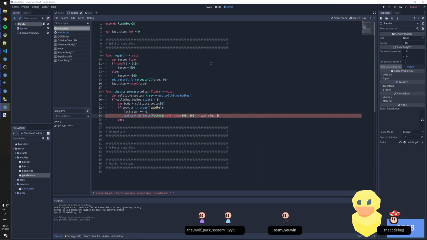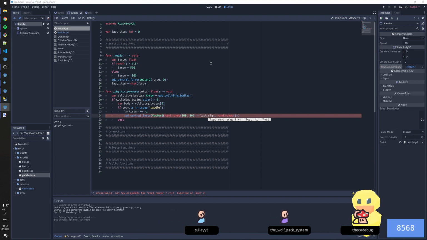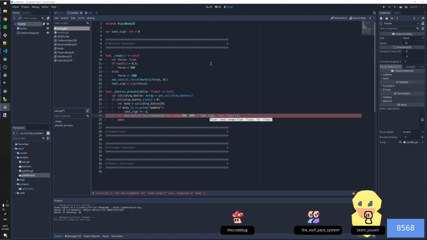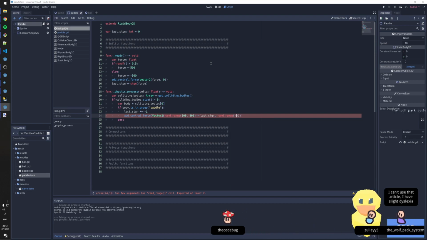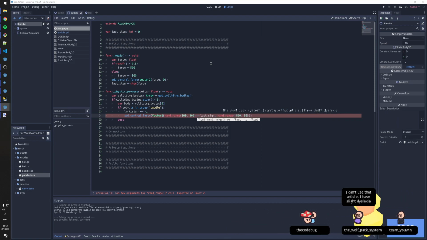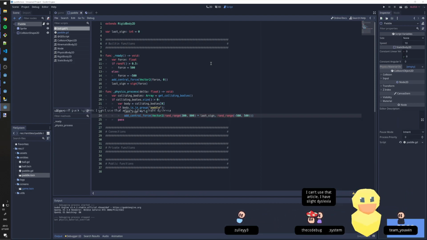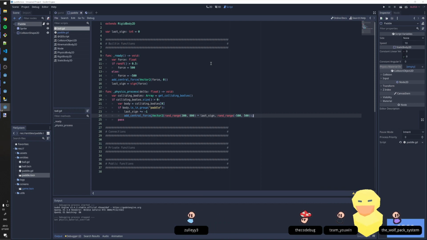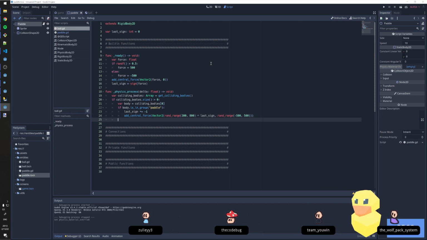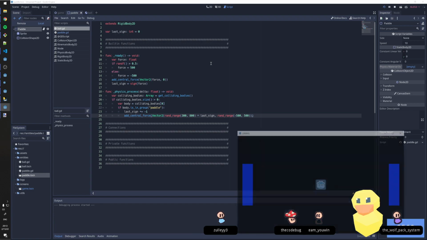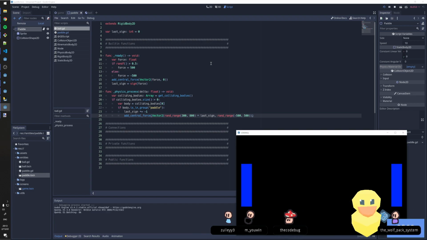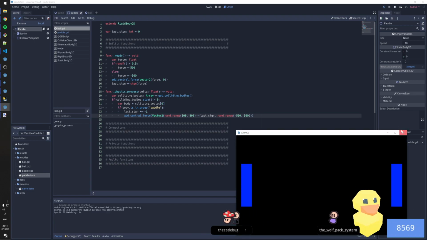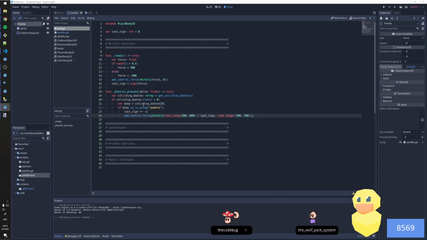And then rand range. I suppose this one will need to be way more general, right? So like negative 500 to 500, I suppose. Yeah, I don't know. That'll probably work. It's freaking out.